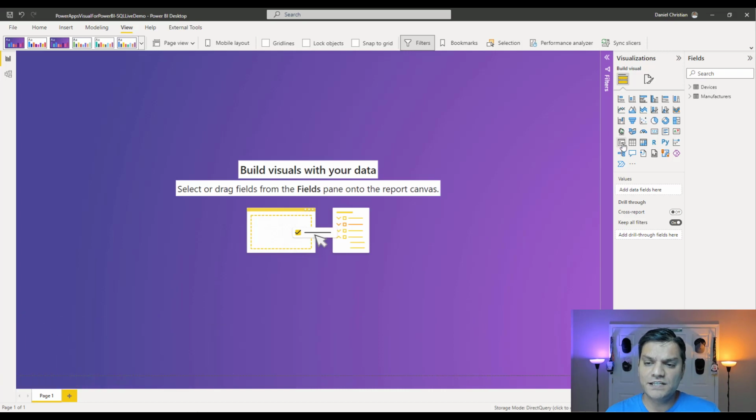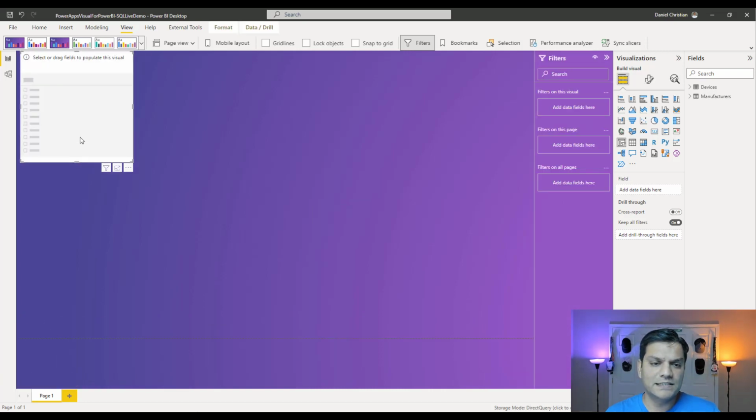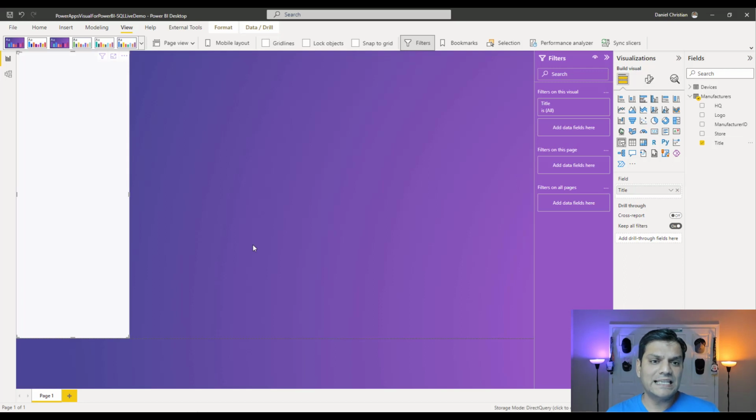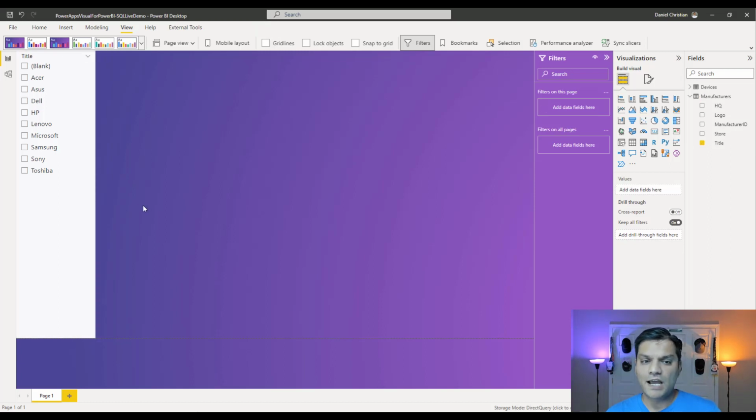And the first visualization is a slicer. So I'll click on the slicer. I like that it is. I'll actually go and expand it all the way down. And over here, we're going to put in the manufacturers and the manufacturer's title. The moment I select that, it actually gives me all the information that I have right over here. So this is pretty neat. I'll just make it a little bit smaller, and we are good.